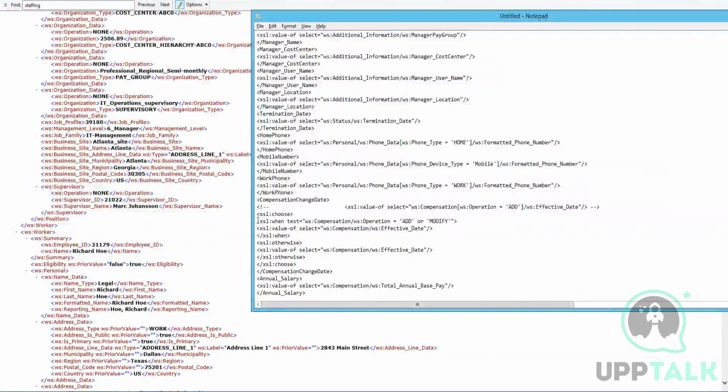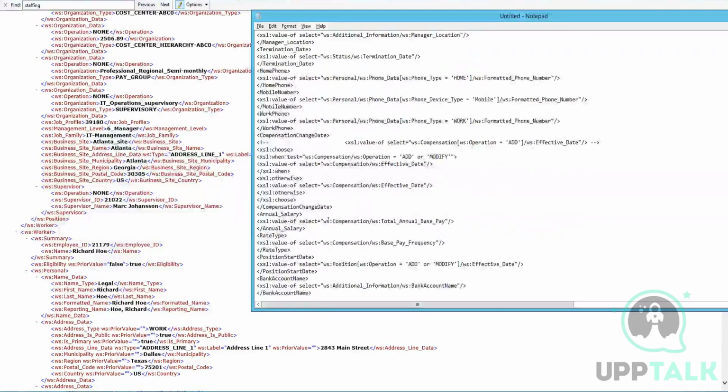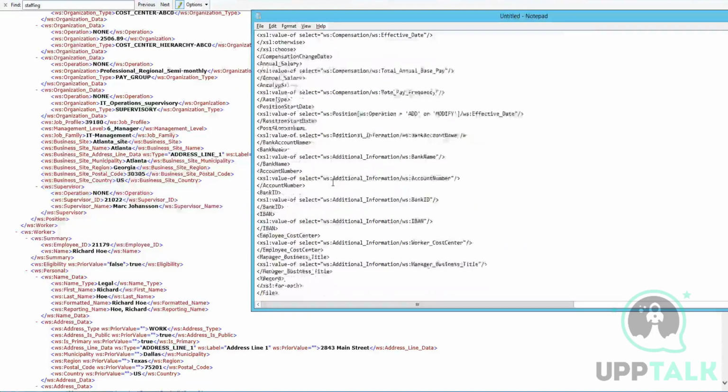For example, here it says compensation operation, check for add or modify. If either of the two is there, one of the conditions is met, bring in the compensation slash effective date. And then you have your when condition, otherwise, choose, and so on. So you can put all these kinds of conditions within your XSLT to create an output in a manipulated format the way you would like to set it up.